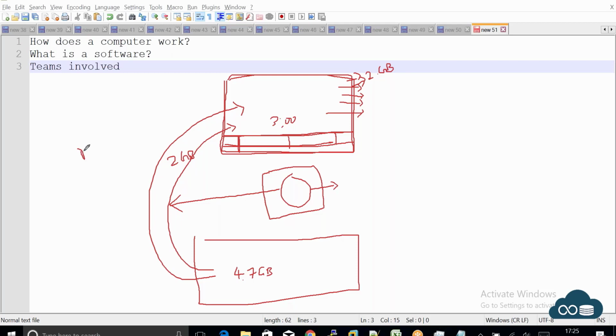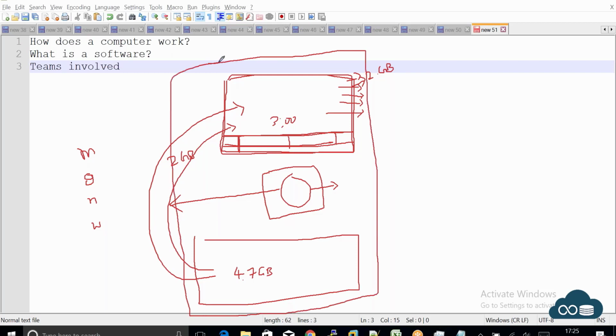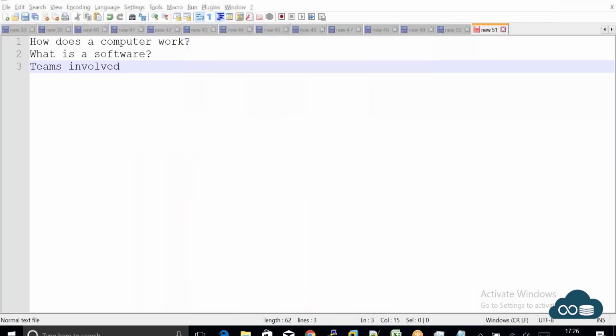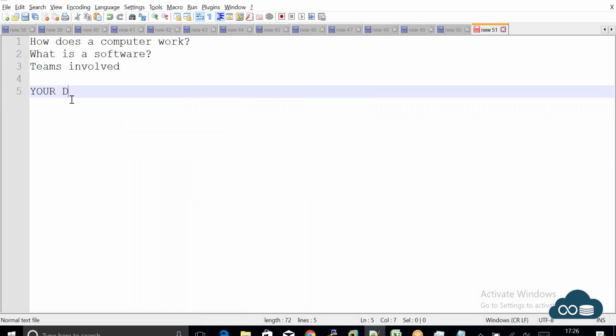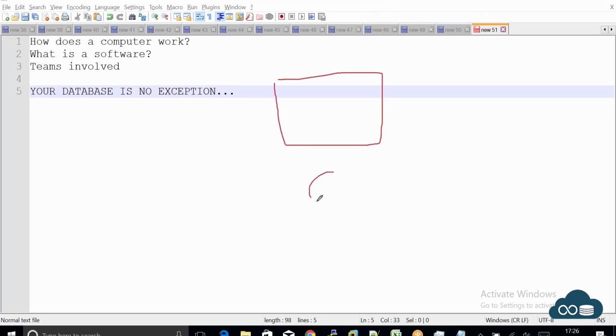Be it a movie, or a game you play, or a notepad, whatever you take, these three things will be there in your computer, and these three things work together. And your database is no exception. You have your memory, you have your CPU, you have your hard disk.